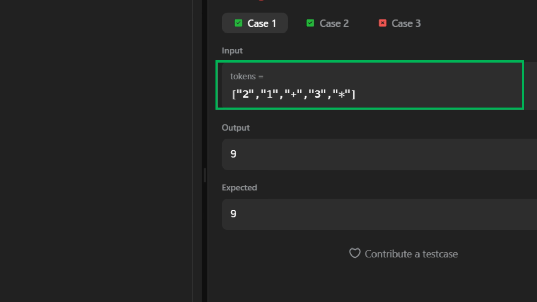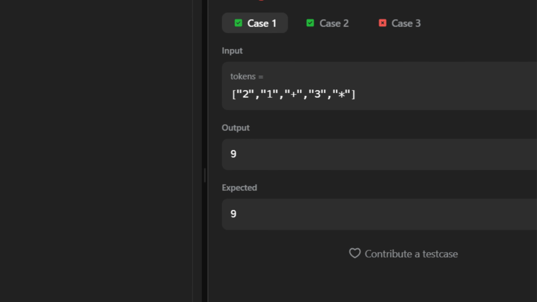Numbers get pushed onto the stack. When an operator appears, it applies to the two most recent numbers on the stack. So the expression here is push 2. Push 1. Apply plus: compute 2 plus 1 equals 3. Push 3. Apply times: compute 3 times 3 equals 9. This is equivalent to the normal infix expression (2 plus 1) times 3.